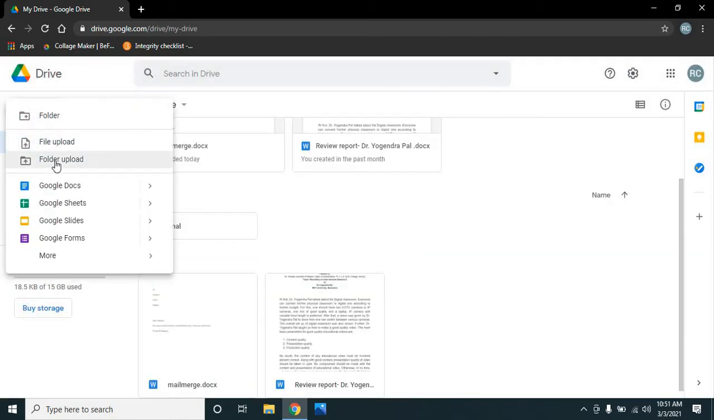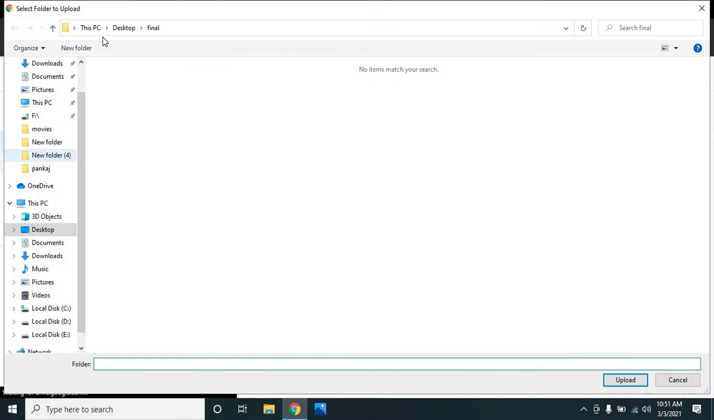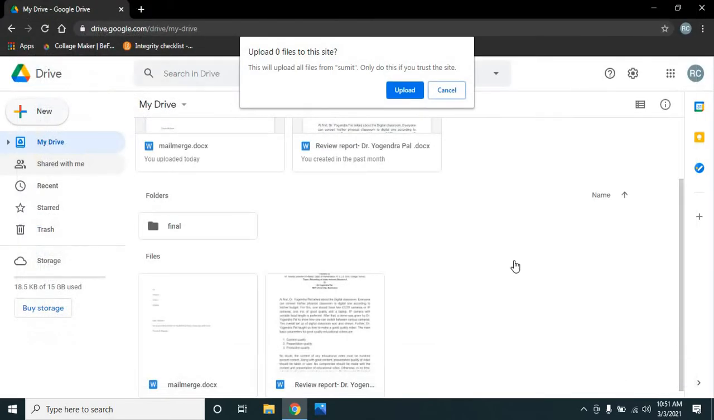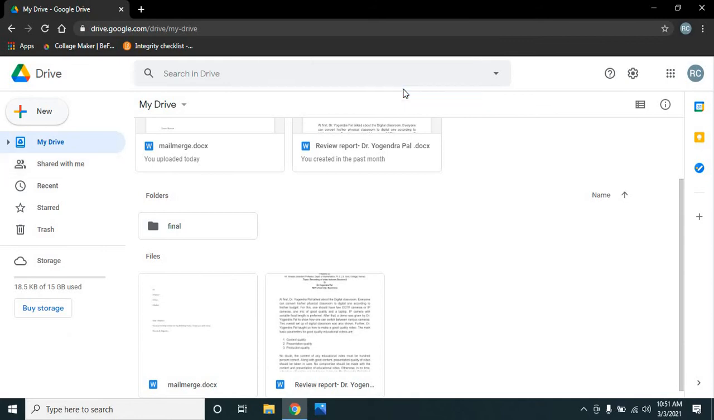So let me upload another folder. You can upload any folder of your choice. For example, let me upload this folder, and after uploading the folder, folders will be shown here.